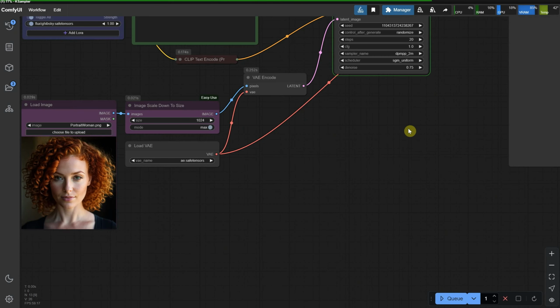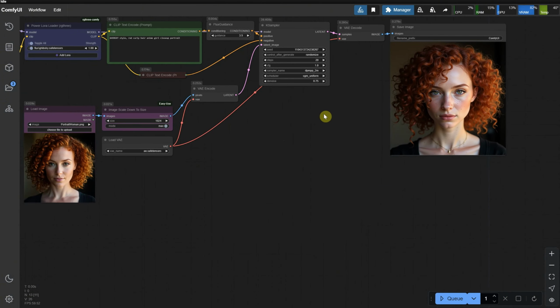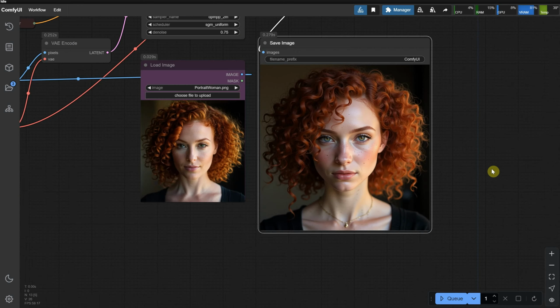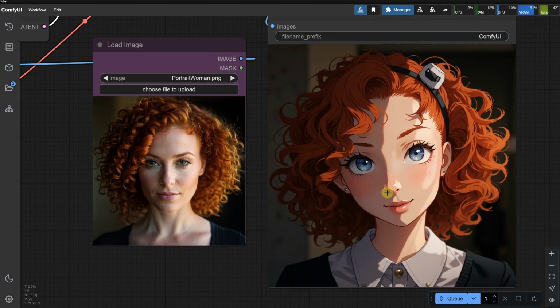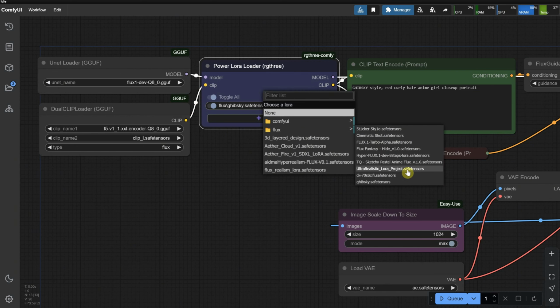The denoise is set to 0.75, and I get this image that is half photo and half almost like a realistic anime. I can play with the denoise. If I increase the value, the image will be more anime style and less similar to the original photo, as you can see here. Let's try a different LoRA, maybe the 70s sci-fi style.